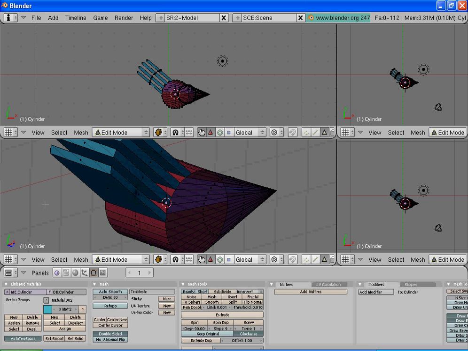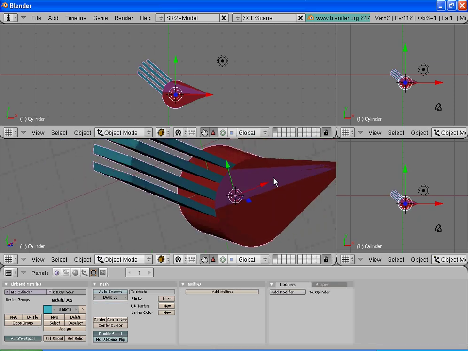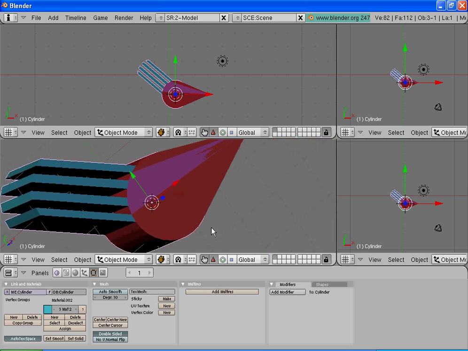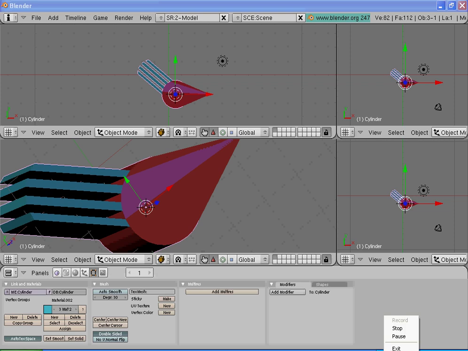Go into object mode, and now you can see the purple fine. That is our object, which began as a gray cylinder. And stop.